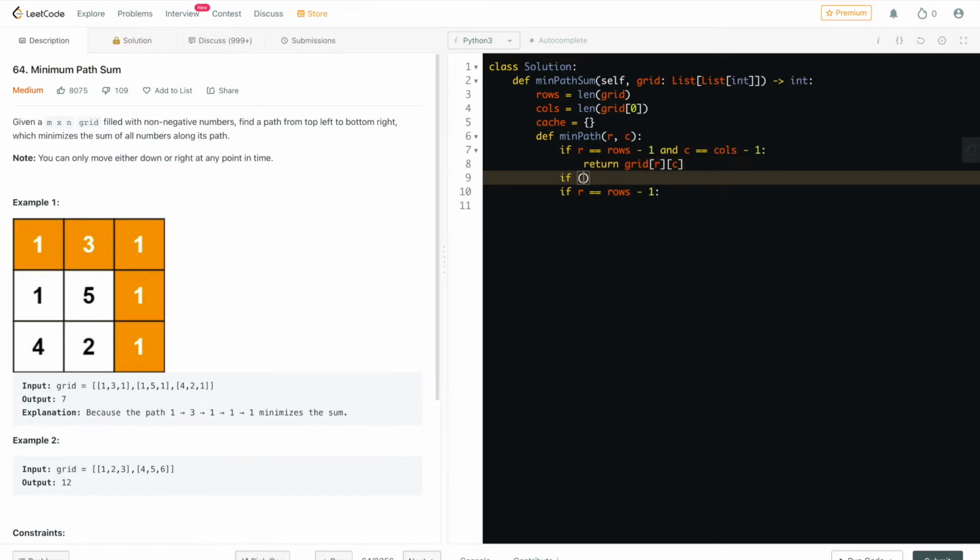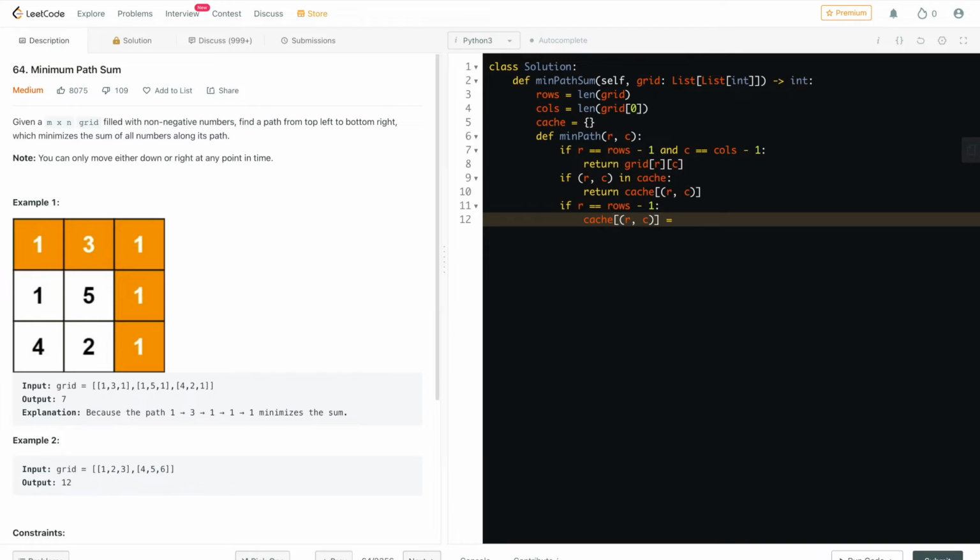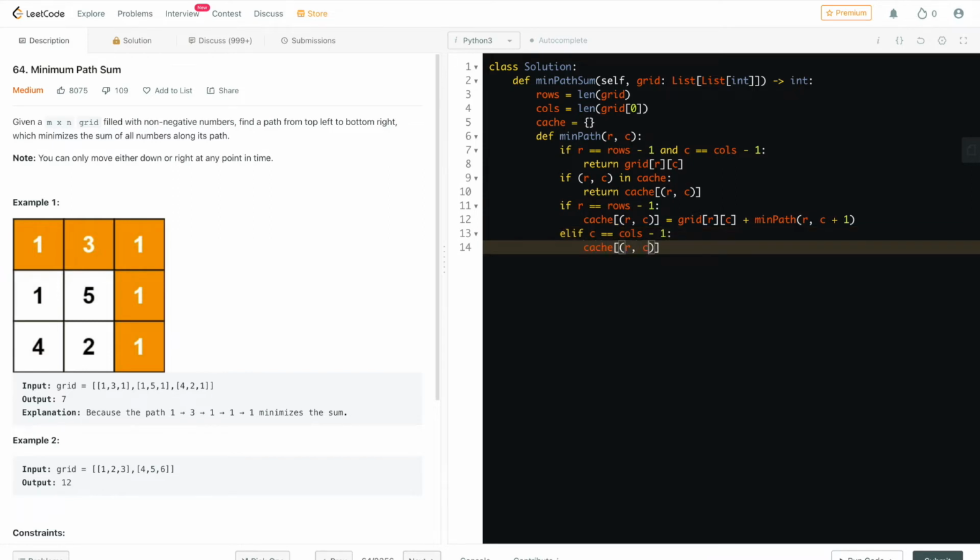Actually, we can check for the cache also. If R, C is in cache, then we already know the result. And if we are at the last row, we can update the cache. This should be the grid's current value plus min path. Since we are at the last row, we can only change the column. We can only go to the right. Another condition is if we are at the last column, then we can again update the cache at R, C with grid value plus min path. Now we can only change the row. We can come down because we cannot go further right.